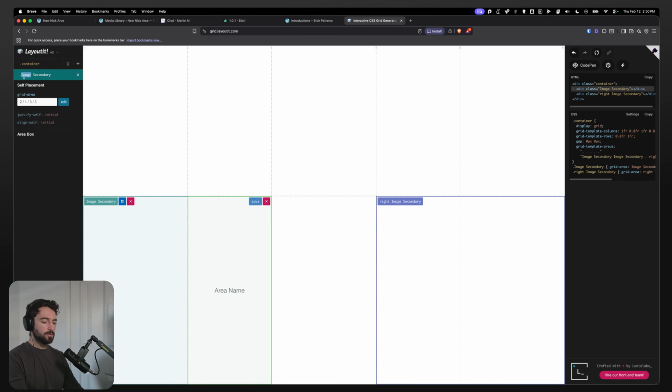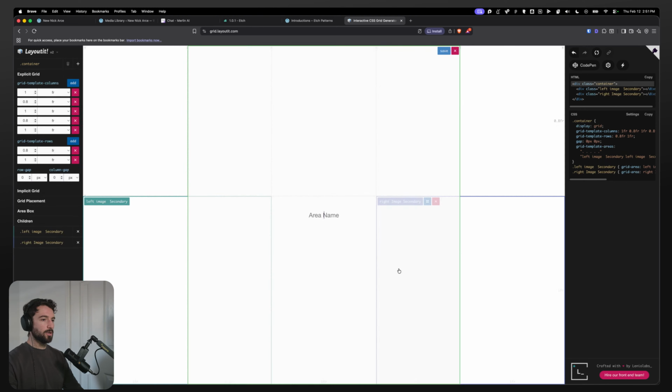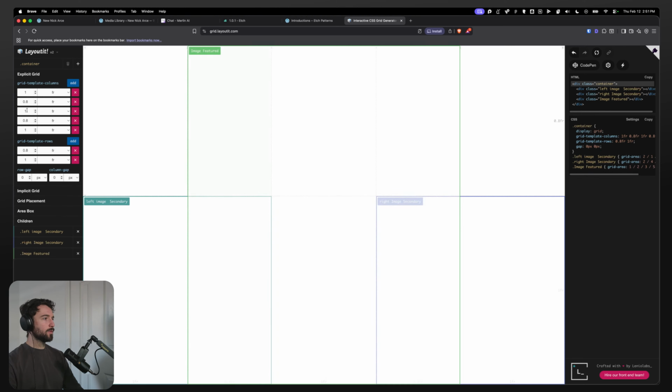What's giving me a class? Okay, and then we're going to go, this area name here is going to be featured image. Or image featured. Keep it on the same. I div left image. Okay, here's all like the grid. Oh, it doesn't give me the names. Settings, give me the names. Use. I might not be able to use that because it's giving me like grid area here.